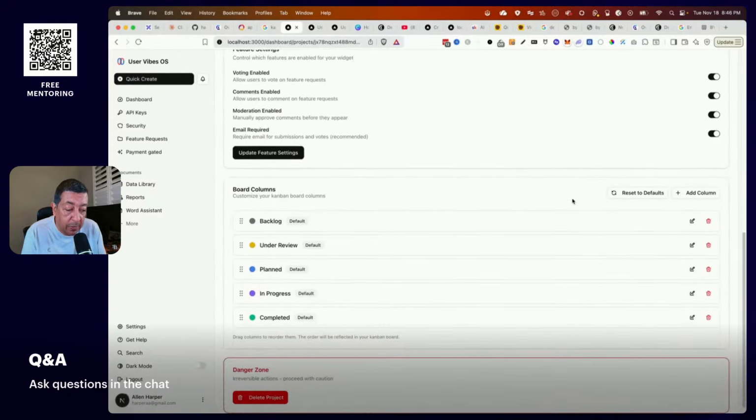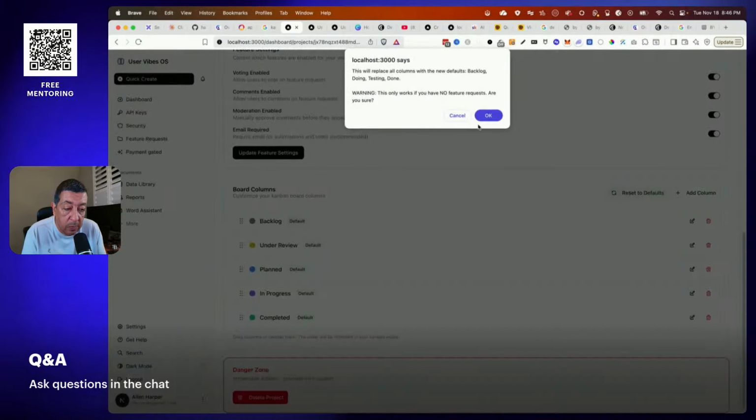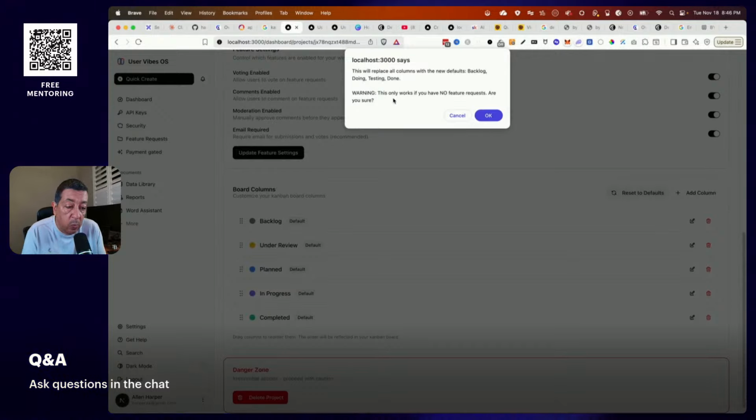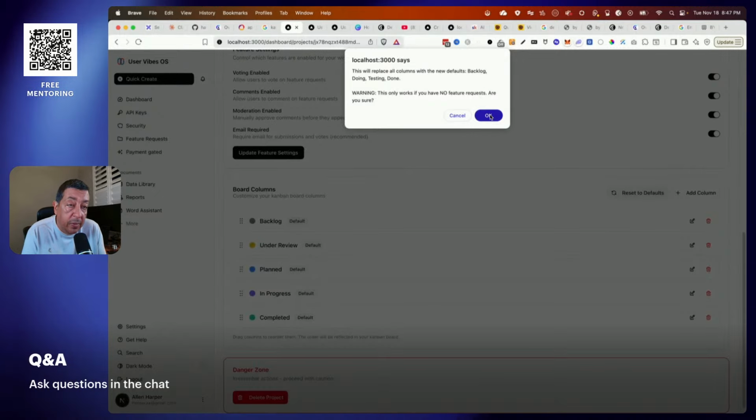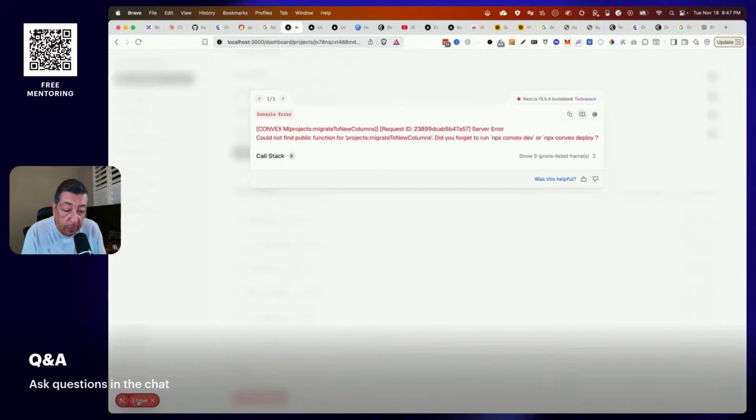At the bottom of the settings page, now it lets us do this. Now look at this. I'll say reset to defaults and watch it switch to 4. Okay, look here. It's going to replace all columns with the new defaults: backlog, doing, test, and done. Warning, this only works if you have no feature request. Are you sure? Now I have a feature request in there, so it probably will say I can't do it. Okay, and what it did here, it probably gave us an error.